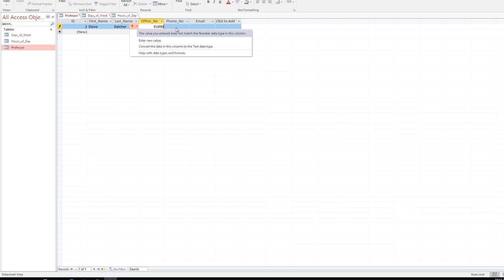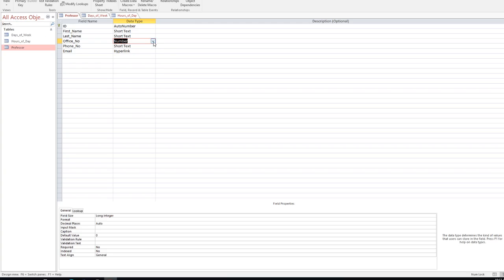Okay, so again, just like I said the other day, data types matter, and they matter a lot. All right, so it's not going to let me do that because that doesn't match what it's expecting. So let's go back to Design View on this. Okay, I got it. Design View. Let's change this then to a short text. And then let's go to Datasheet View.